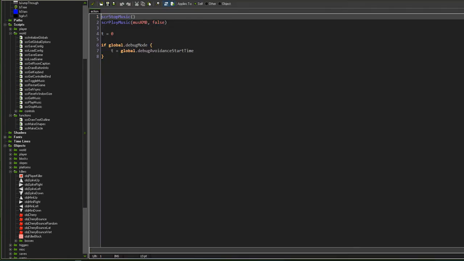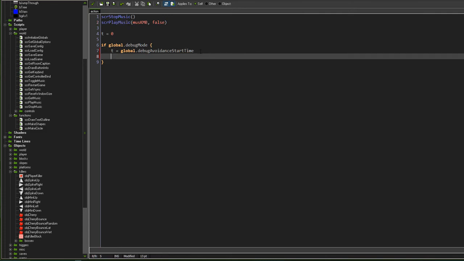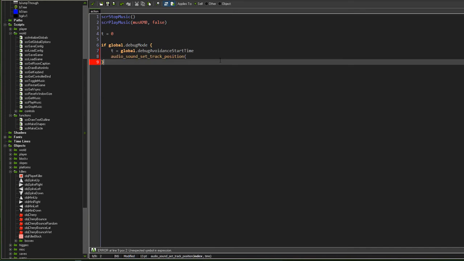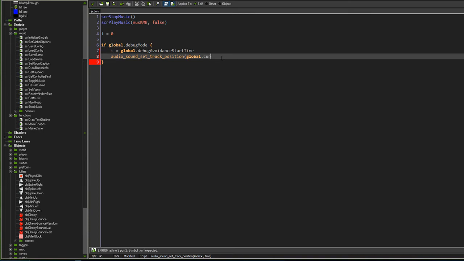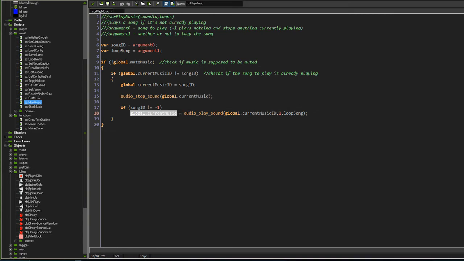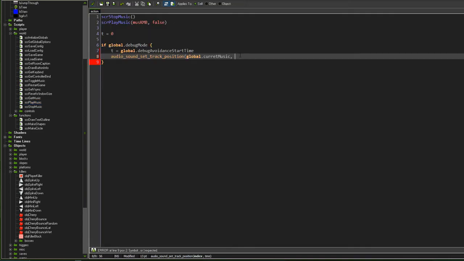All right, so this will do exactly what we want, almost. The music will still be starting from the very beginning. We don't want that. To fix that, we do audio sound set track position. What a nice lovely function name that is, by the way. And we're going to use global.current music, which is actually set by SCR play music if you care, internally in the Yoyo engine. We set the time to be not t, but t divided by 50, because audio sound set track position expects a number in seconds, and this is how we get seconds, because we know we're running at 50 frames per second.